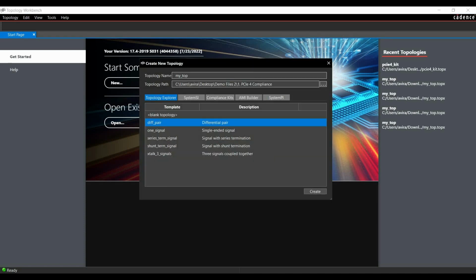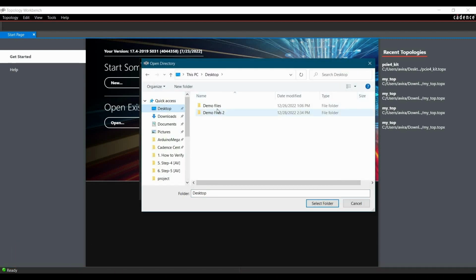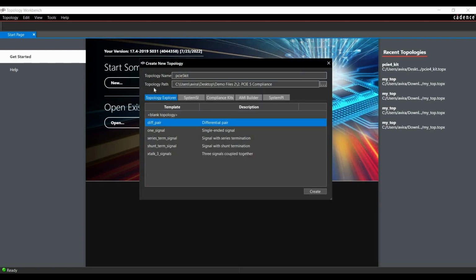And from here, we have to name our topology. In this case, we are going to name it PCIe 5 kit. And next, we have to select the topology path. To do it, we have to click over Browse button. And in our case, we are going to save it on desktop. Select the folder. Once we have set the path, we have to select the compliance kit.